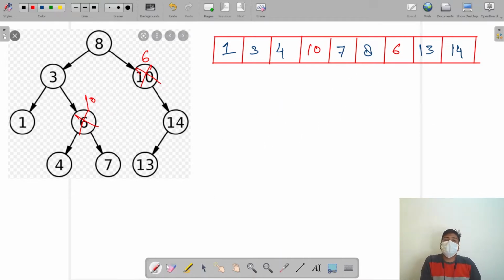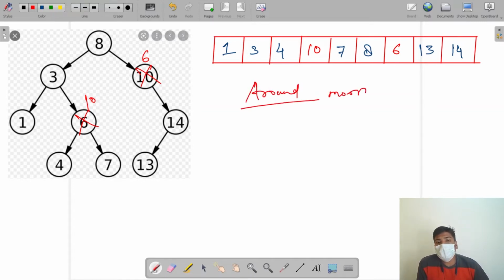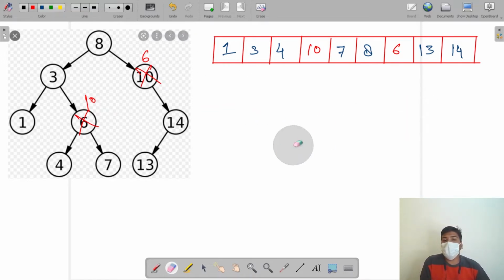So what can you do? Think about it. If you are thinking in the correct way, you might be thinking about Morris traversal, because Morris traversal gives us the in order in O(1) space complexity, right? We can traverse in order using Morris traversal. So this is what you have to think. We are going to think around Morris traversal. So how can we solve it using Morris traversal? This was the hint. Now we will begin the question and we are going to solve it.